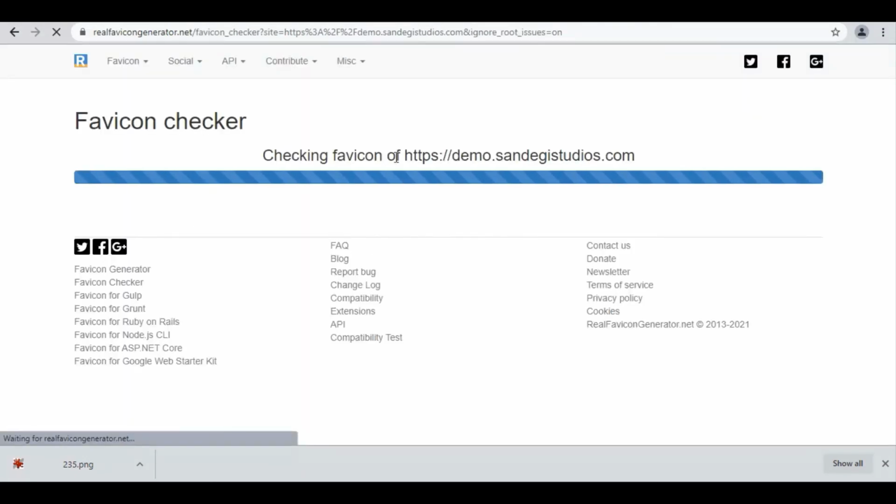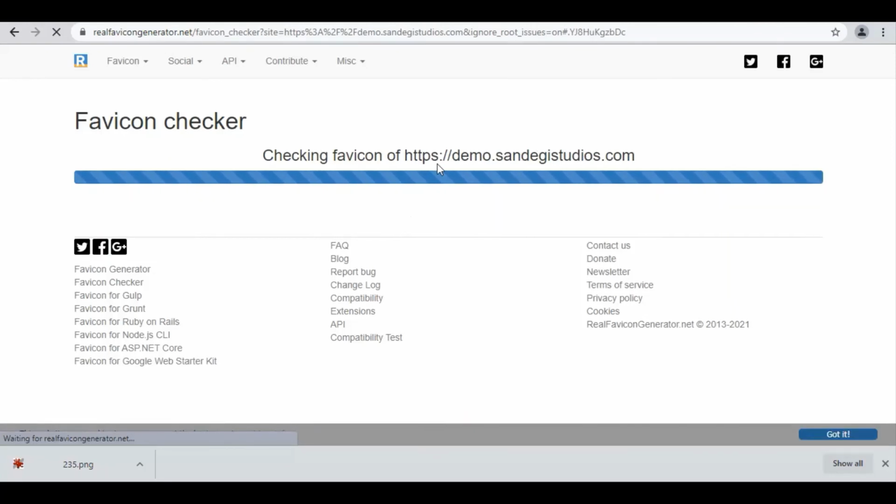So the favicon checker page will open which is analyzing your site. So this is how you can add a favicon to your site.